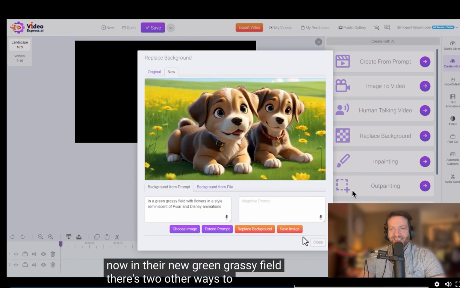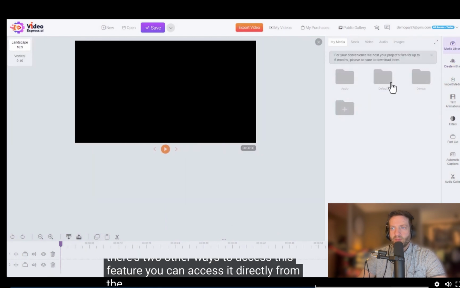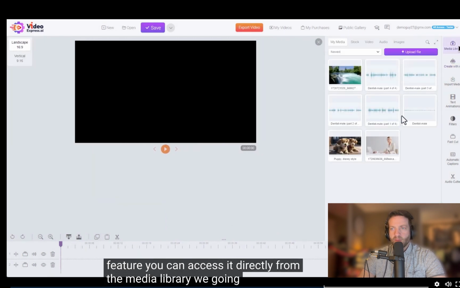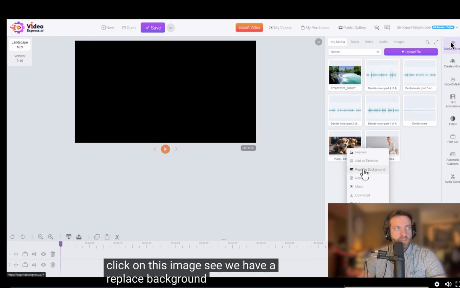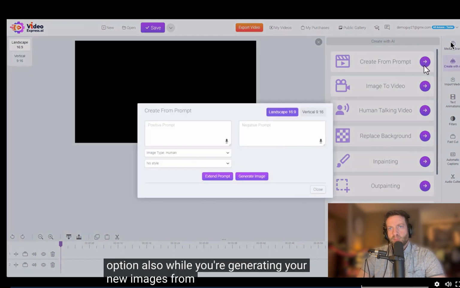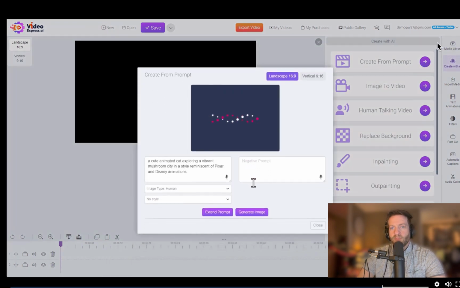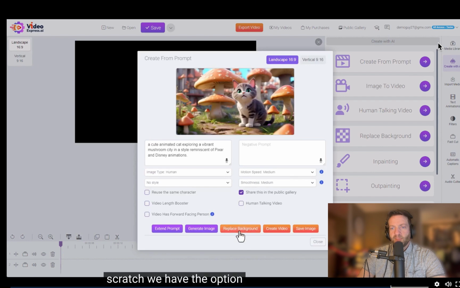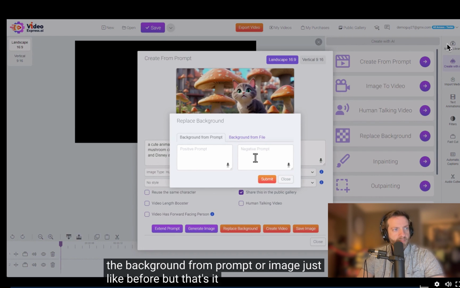There's two other ways to access this feature. You can access it directly from the media library. We're going to right click on this image. See, we have a replace background option. Also, while you're generating your new images from scratch, we have the option to replace the background from prompt or image, just like before. But that's it. Thanks for watching.